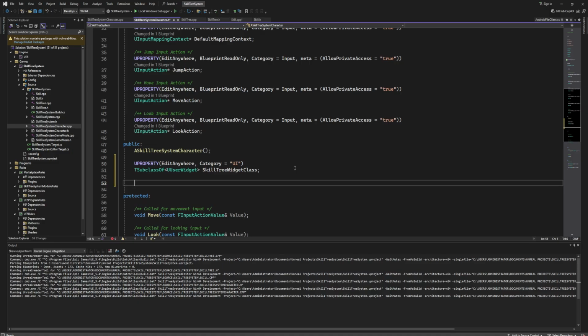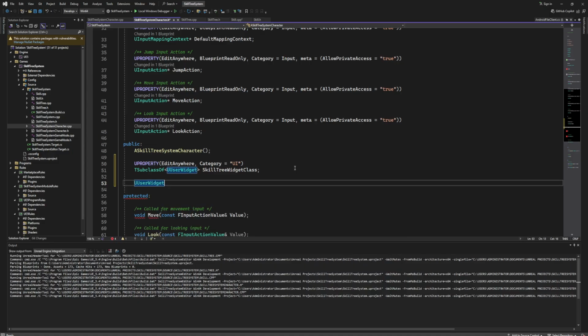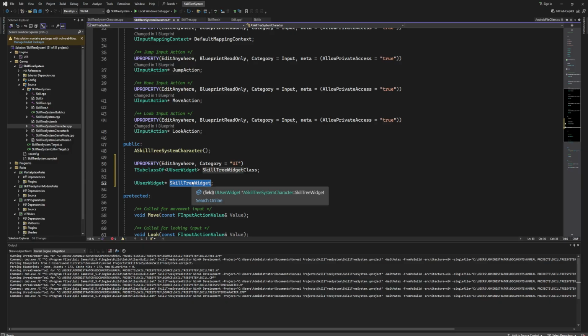Now we need to declare another variable, which will also be of type user widget, and that is actually going to be a pointer. So don't forget this asterisk sign, and I'm going to name it something like SkillTreeWidget. This will be the reference of our widget that we are going to add to our viewport and also remove.